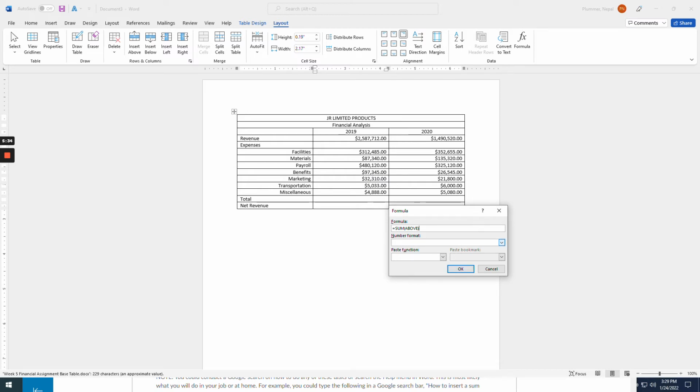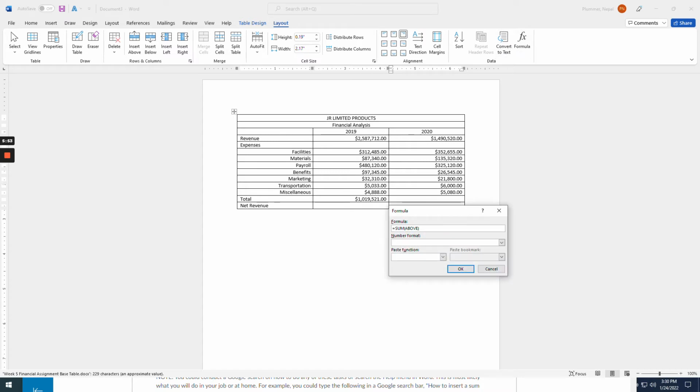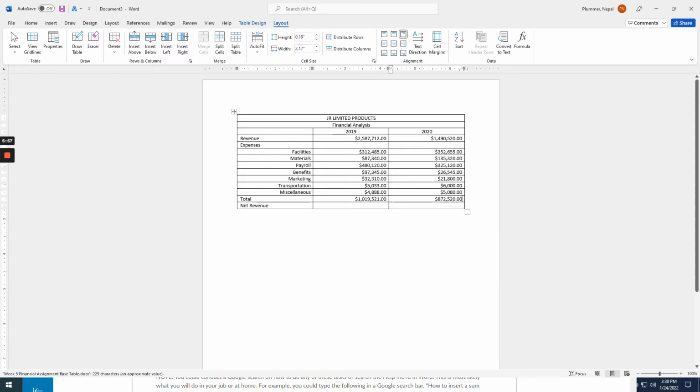It's going to default to currency, but you can come here and go to number format and choose a different number format if you want. But if you notice, if I just click OK, it automatically adds everything up and puts it in the correct format. Awesome. So I'm going to go over to the field to the right, which is under 2020, the total field. Go to Formula again, and it already has the correct formula, which is sum above. Click OK, and there we go.